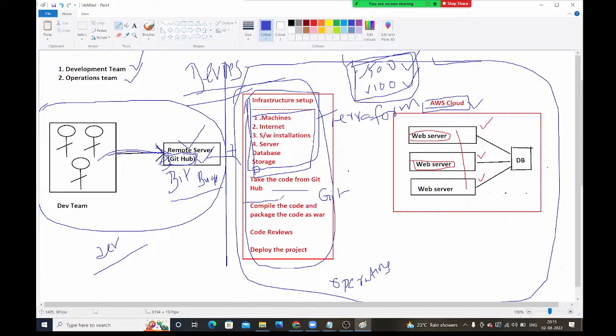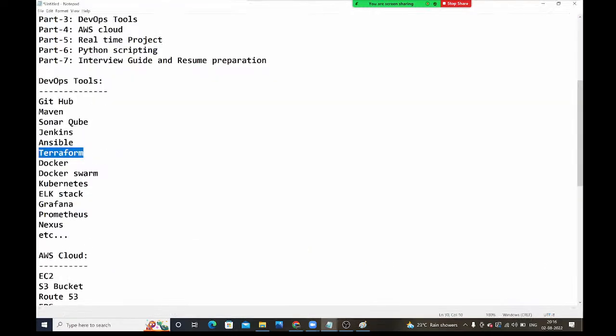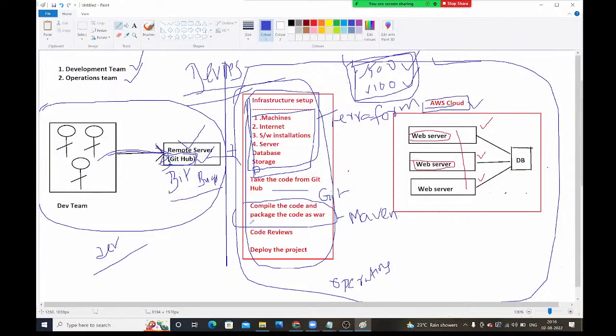Next, we need to compile the code and package the code, guys. For this purpose, we are going to use the Maven tool. Maven is a build tool. See, guys, GitHub is there, Maven is there, Terraform is there. Next here, we are going to do code reviews. For this code review purpose, we will use SonarQube.